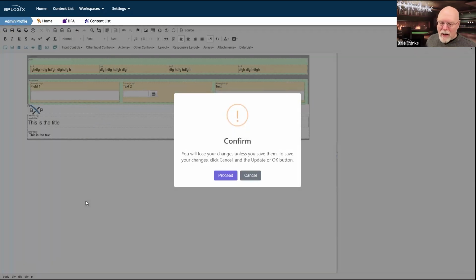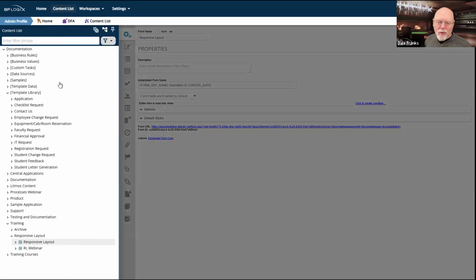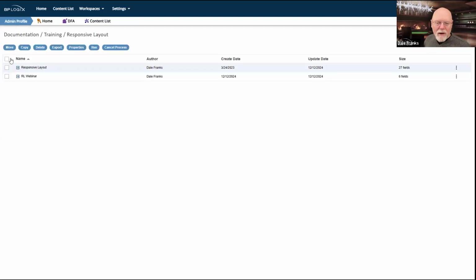So this is basically the same thing that I did over here on my existing form. So this is the form that we'll go ahead and run. Let's just run it from the content list because it's already done. So I don't need to worry about saving it.